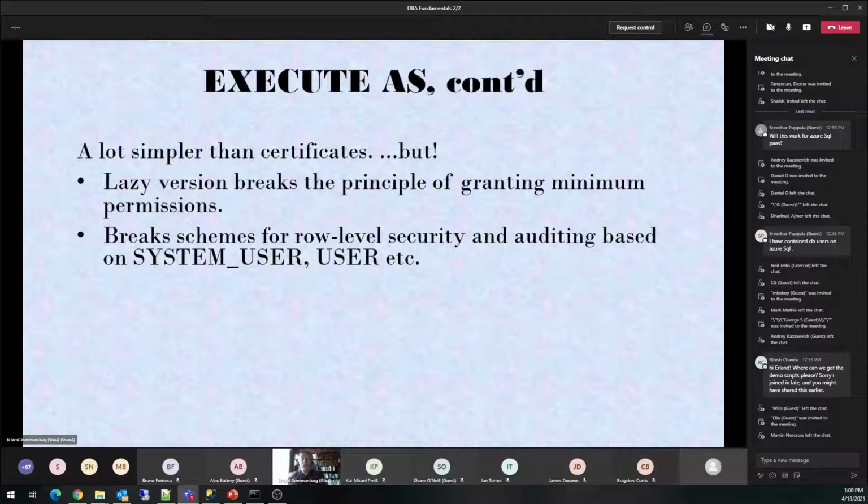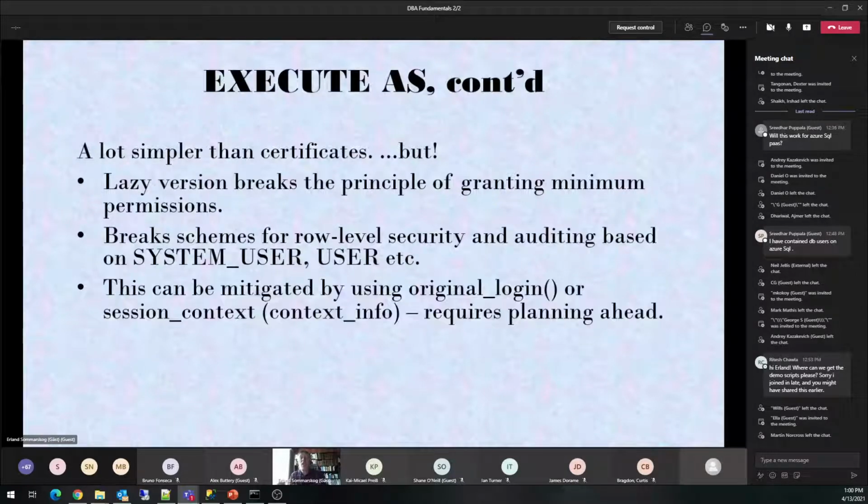However, these are certainly not showstoppers because there are alternatives. We have seen original login. We can use that. There is also session context that, well, I'm not going to talk a lot about here, but you can look at that yourself. There's also an alternative to package or convey who is the real user. So that's not a showstopper. However, it requires that you plan ahead, that you prepare your database to be able to use execute as. So something that seemed simple all of a sudden requires precautions.